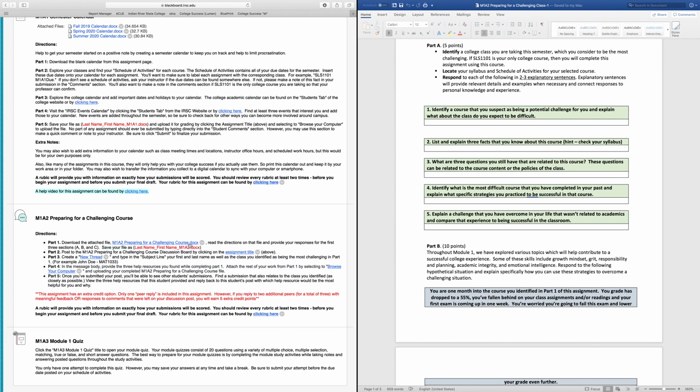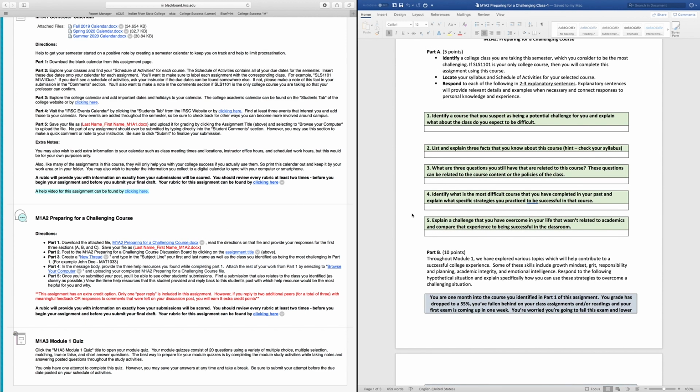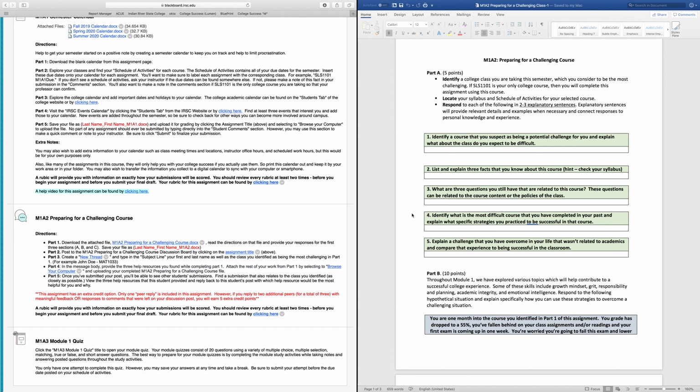So by clicking this link here on your assignment, it will populate the file I have opened on the right-hand side of the screen. The directions say to provide your answers for sections A, B, and C, and then save. So let's have a look at sections A, B, and C. Starting off with Part A, this part is worth 5 points.